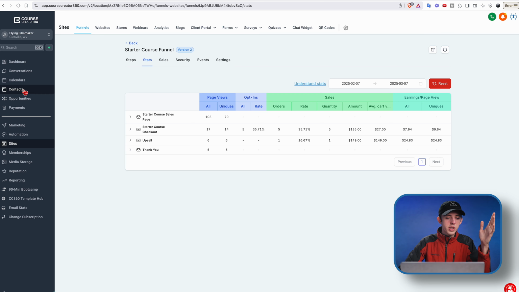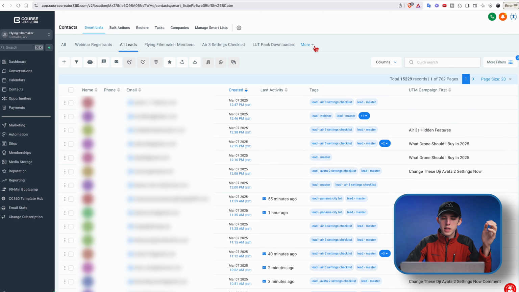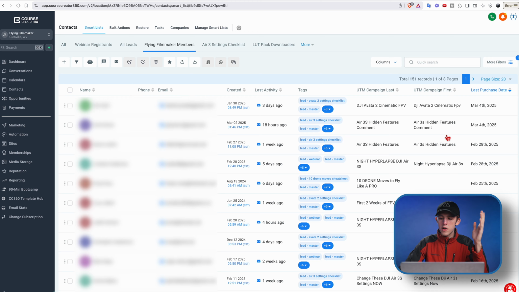And then in Course Creator 360, I've set it up so that I can see for each contact as well as for each sale exactly what video, what traffic source they came from. And having that data at my fingertips has made a massive difference in being able to figure out where sales were coming from, which videos were driving sales, and being able to make more content like that.